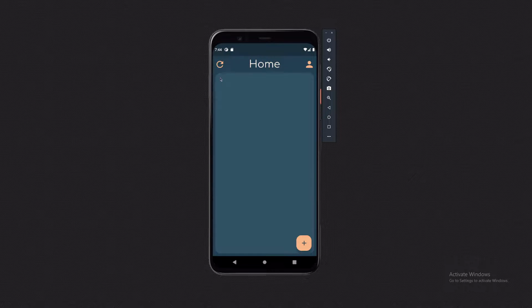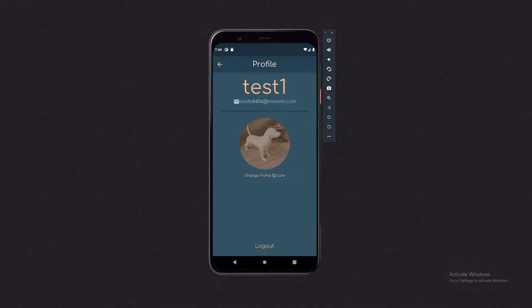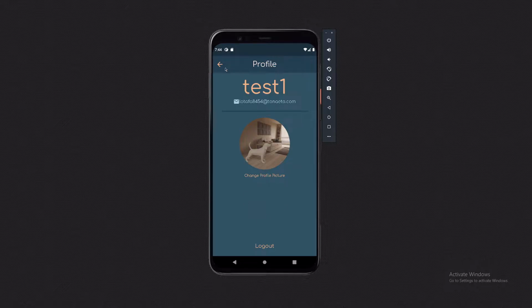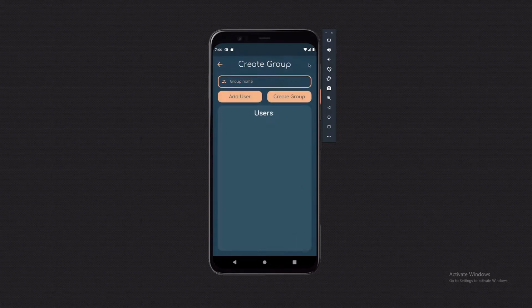From here, all the groups that you're in will appear here. You can refresh it. You can view your profile information right here. You can change your picture and log out. Down here is where you create groups.